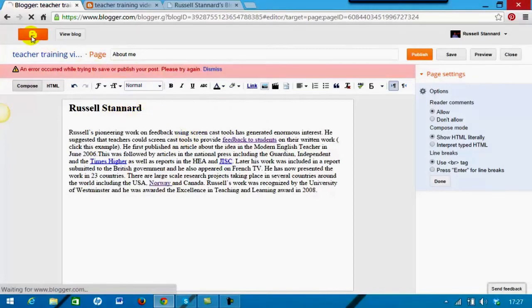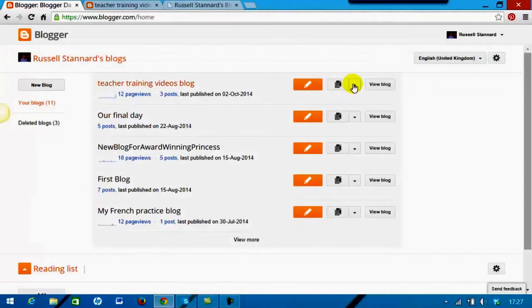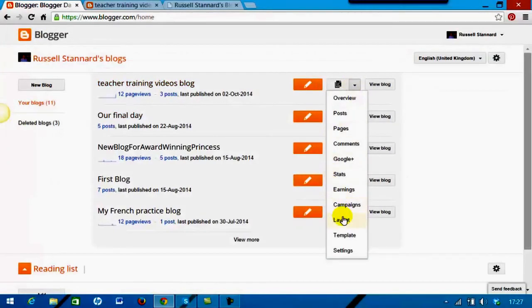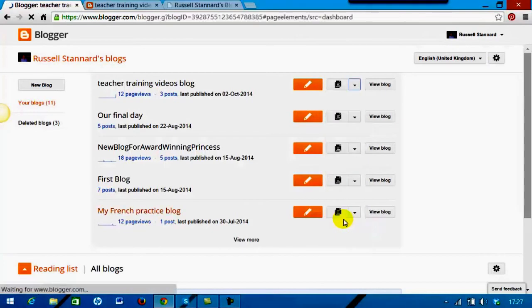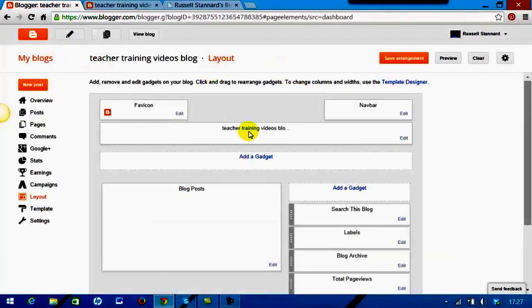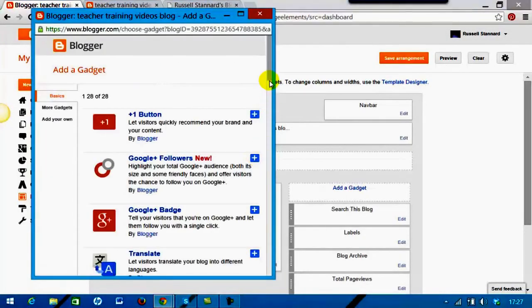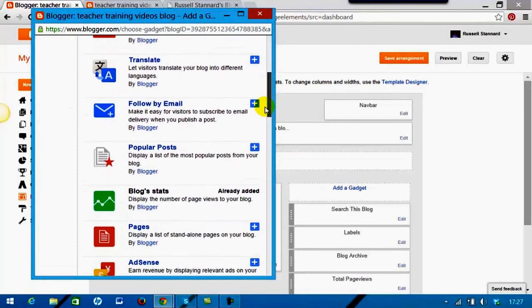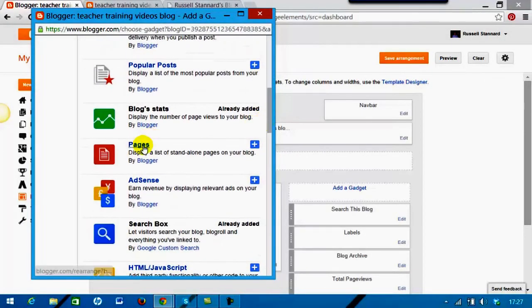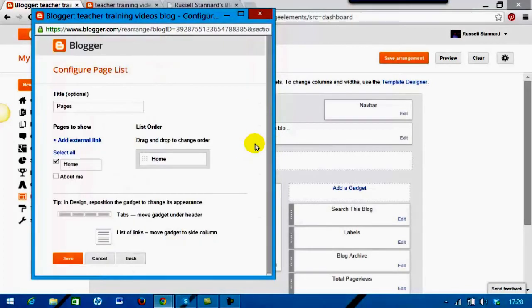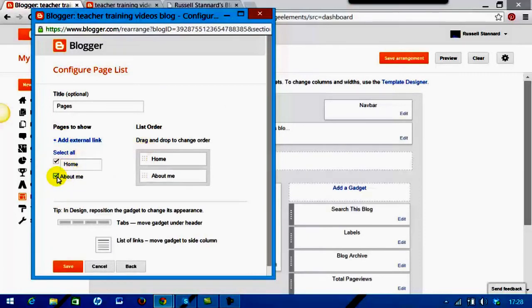If I just click back here and come down to the layout, what we can do now, and we're going to do this at the top here, is add a gadget, and the gadget that we're going to add is this one, Pages: display a list of standalone pages on your blog. I'm going to click on that, and it's going to ask me how I want it to look. So I'm going to have the Home one, and I'm going to have the About Me. Home will be my blog, and About Me is this new one that I've added.